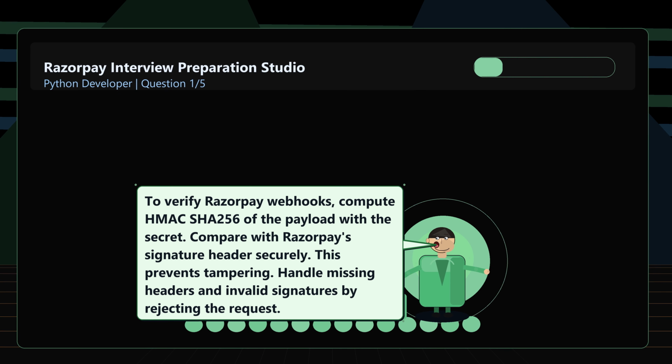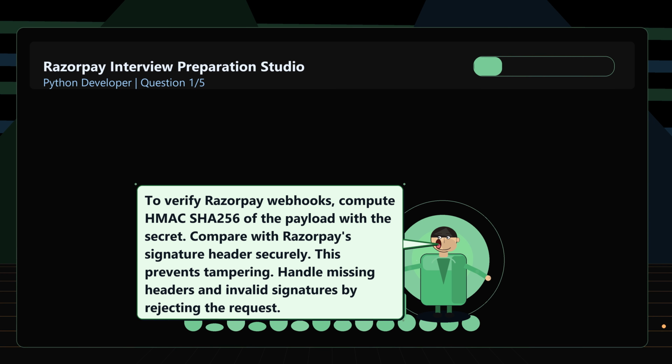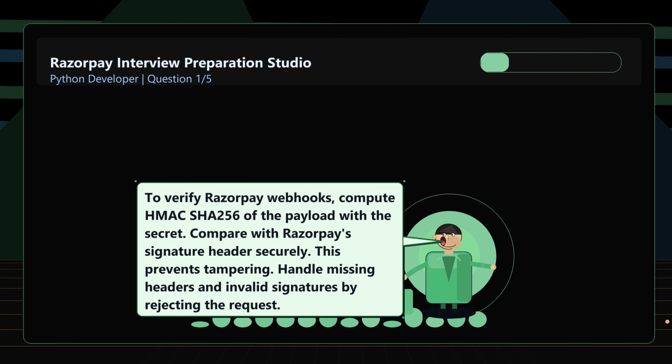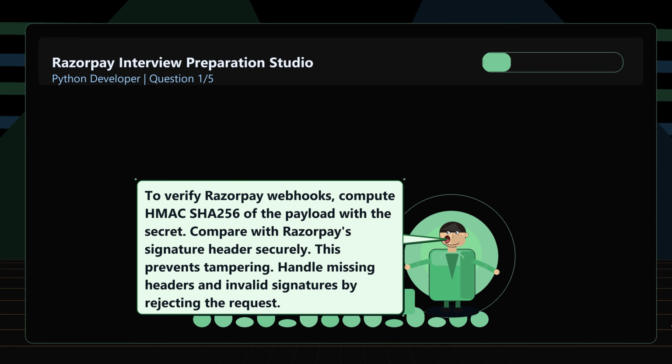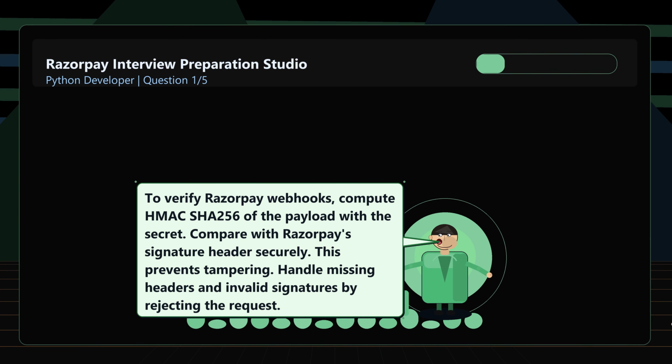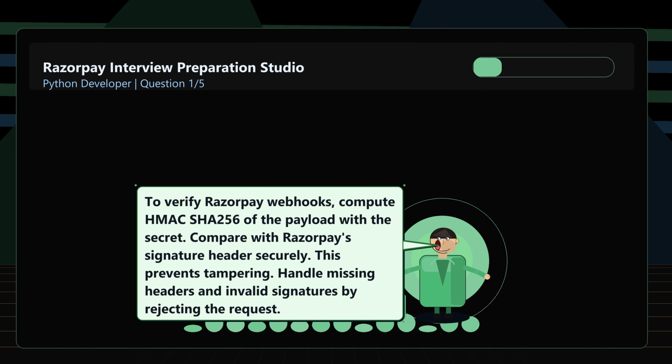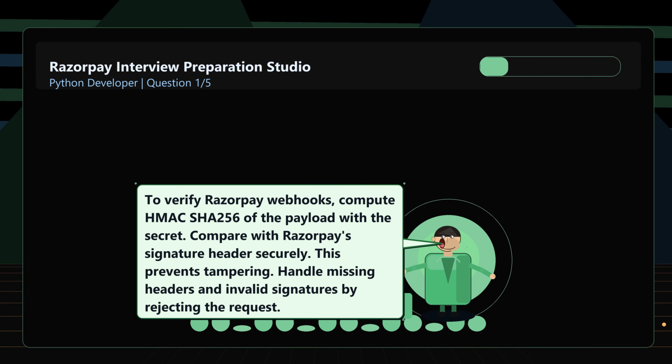The trade-off is the extra computational overhead, but it's essential for security. I also handle edge cases like missing headers or invalid signatures by rejecting those requests to avoid processing fraudulent events. This approach ensures webhook payload integrity and prevents unauthorized notifications.